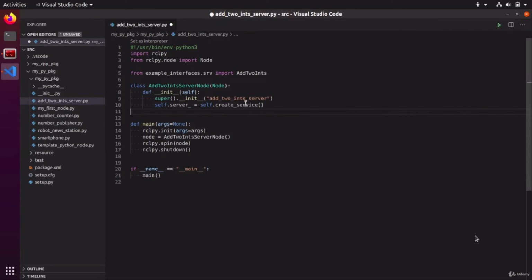Okay, so again, you can use create_service from the Node class directly. And we need to give 3 arguments. The first argument is the service type, so AddTwoInts. The second argument is the name of the service, add_two_ints here. And the third argument will be the callback function. So the callback function is required here because when you send a request, you need a function, of course, to process the request and return the response.